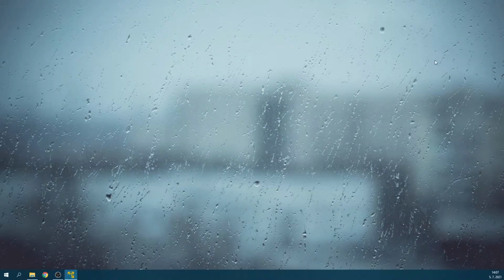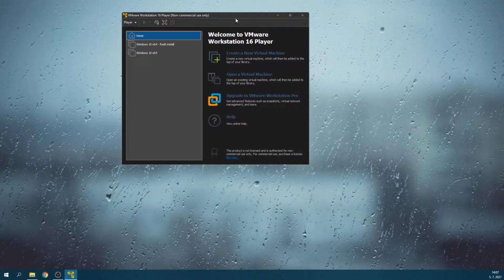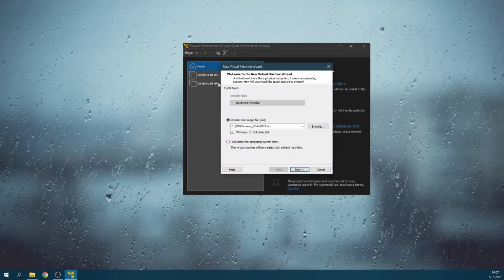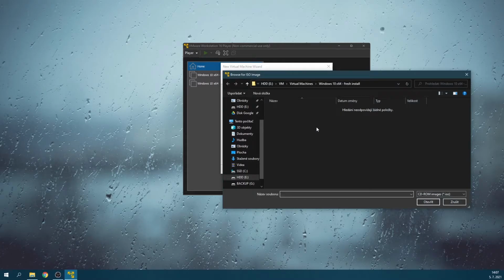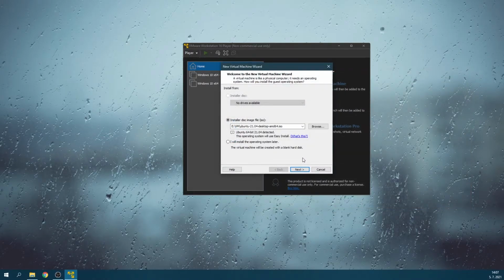So let's fire up Workstation Player. Right click Home, create a new virtual machine. Find the ISO file. You need to download it from the official website. The link is in the description.